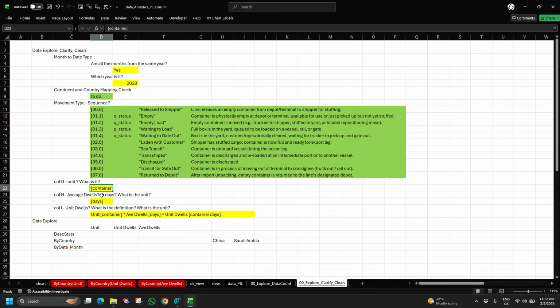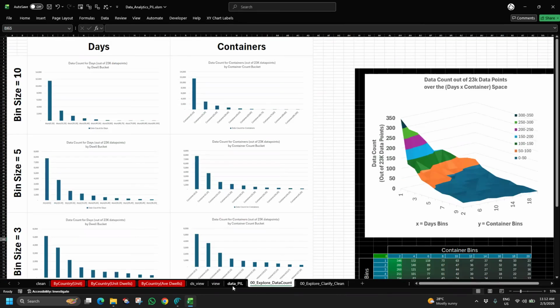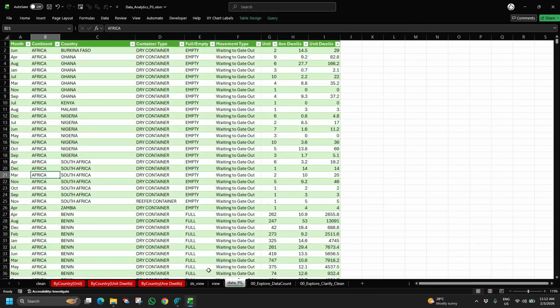We have days and containers as the two dimensions: days is how long a container stays at the port, and containers is how many containers there are. Then there's unit dwells, which is just a multiplication of the two. Quite straightforward. With these two dimensions in the data, a lot of data cleaning was done.